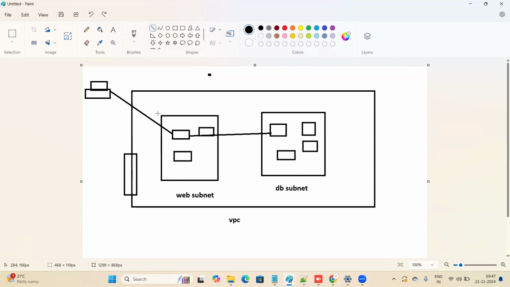So that's the reason we need another component called a route table. We are going to create another component called a route table, and we will connect the internet gateway through this route table. You see here, one end of the route table is connected to this internet gateway. The other end of the route table is connected to the subnet. This is what I'm doing.